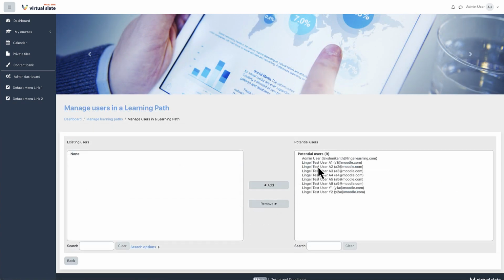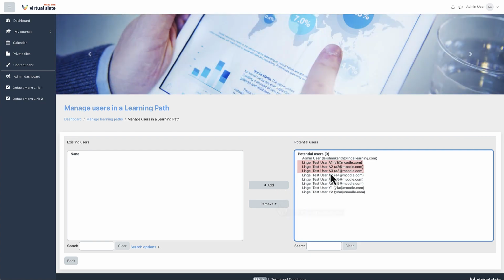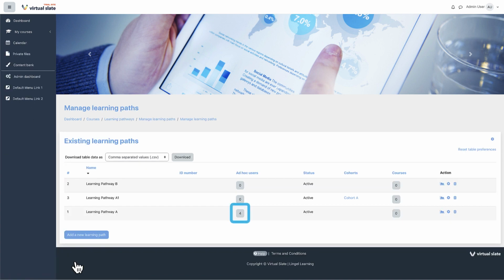We can manually assign multiple users by control-clicking and clicking the Add button or Remove button to add or remove users from the learning pathway respectively. If we click the back button, you'll notice that the ad hoc column has now updated from 0 to 4 to successfully indicate the addition of 4 new users.